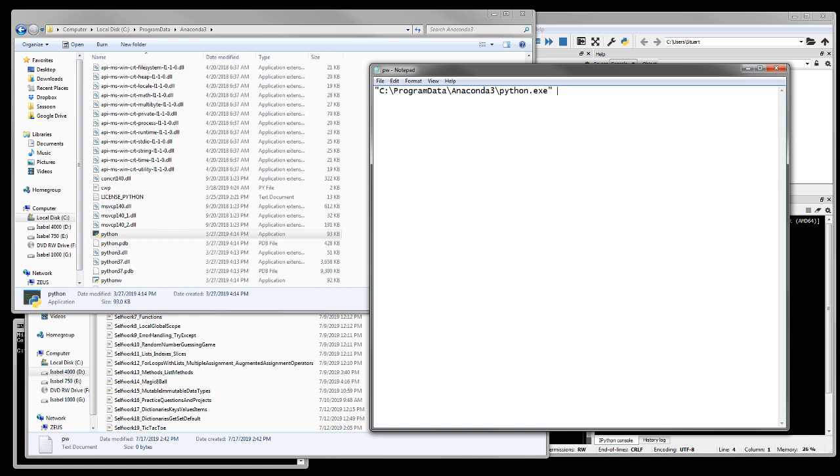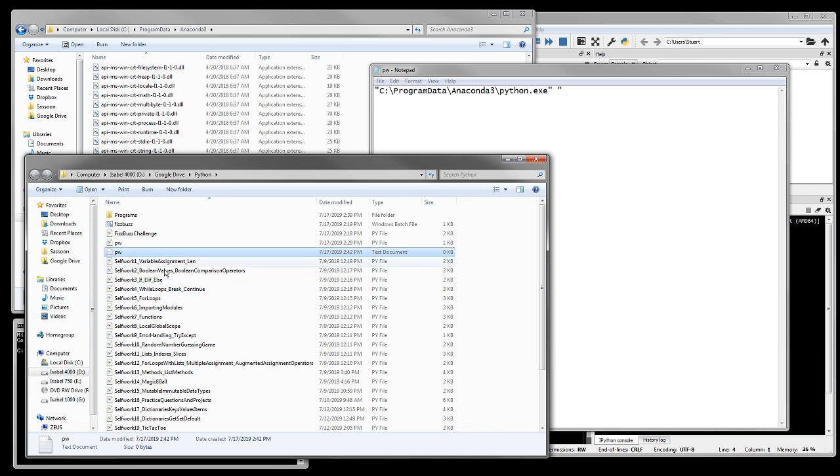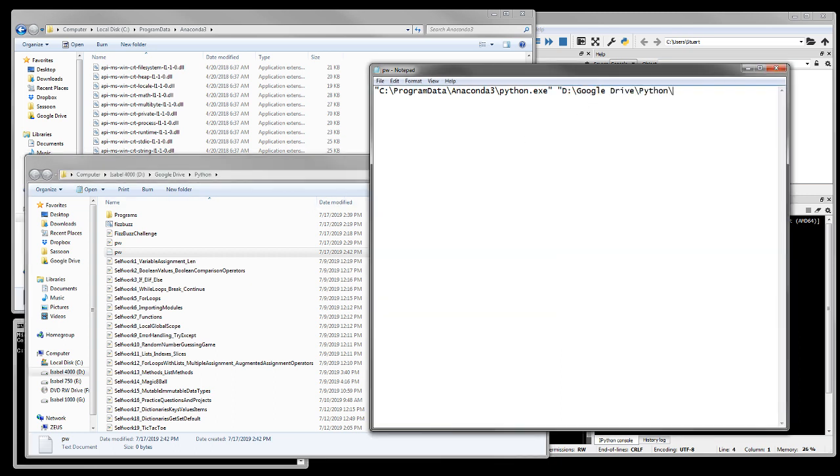So we'll end that quote, and then the next instruction is, now that we have Python, what do you want me to run? Obviously we want it to run pw.py. So where is pw.py? For me, I've saved all of my programs from all the chapters in my Google Drive. So it's going to be D Google Drive Python \pw.py and that quote.